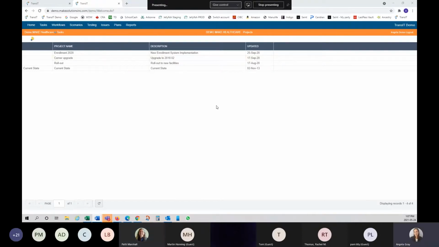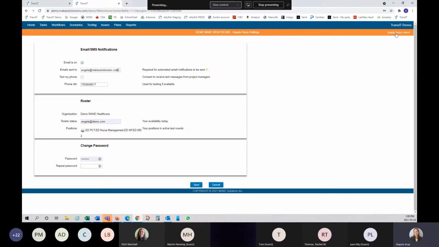So again, the terms of service and privacy is only going to show the first time that you sign into TransIT. As soon as you accept it, you're not going to see that again. The first change you'll notice when you log into TransIT is there's no longer the gear icon displayed beside your name hyperlink in the top right-hand corner. Your name is still a hyperlink, but when you click on your name, instead of it just changing your password, it brings you to the user settings page.